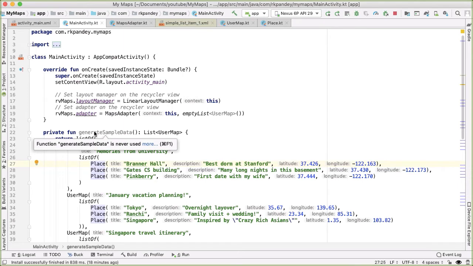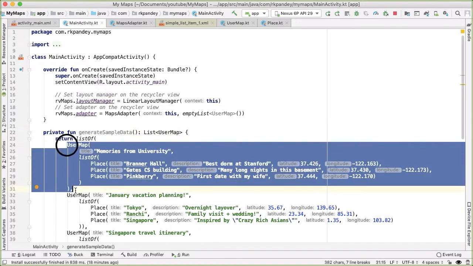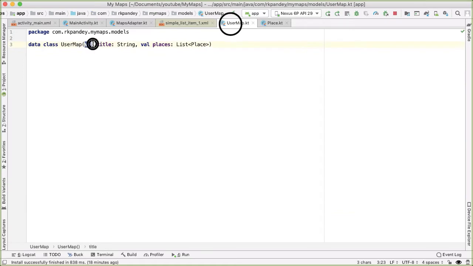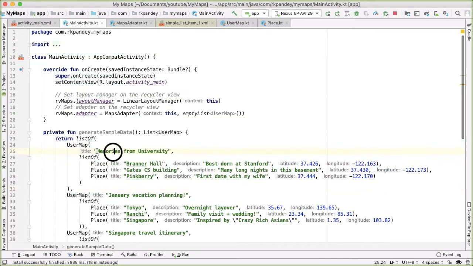So there's a method here called generate sample data, which returns a list of user map. And all we're doing here is using Kotlin to make this really concise. We have a list of, and we're providing a bunch of different user maps. Each user map consists of the attributes that we've already defined in our data class. So there's a title and a list of places. For example, here we have a title of the map as Memories from University, containing a list of 3 places, Branner Hall, Gates Computer Science Building, and Pinkberry, with a description and a latitude, longitude.